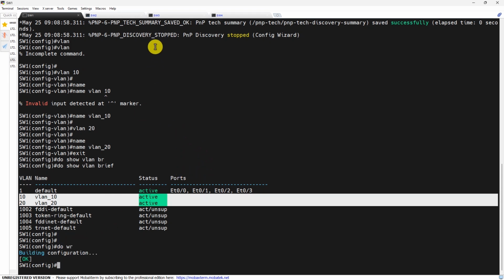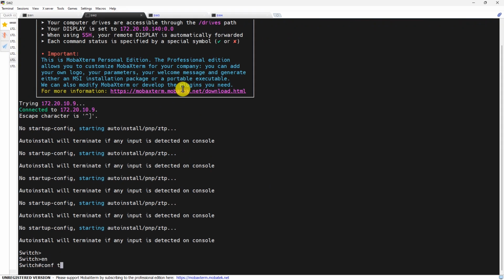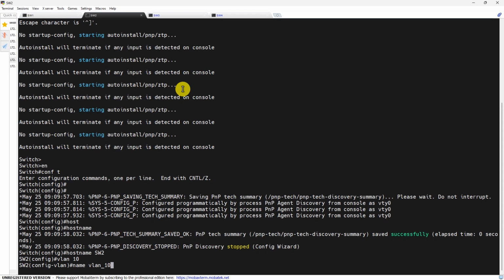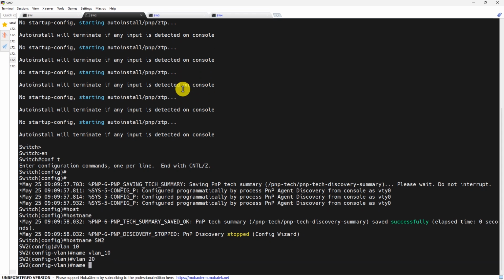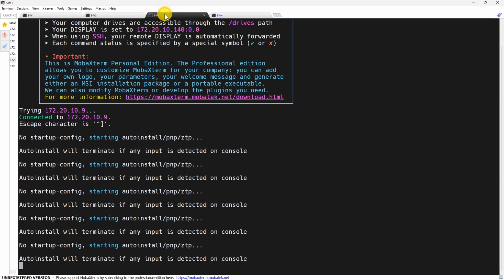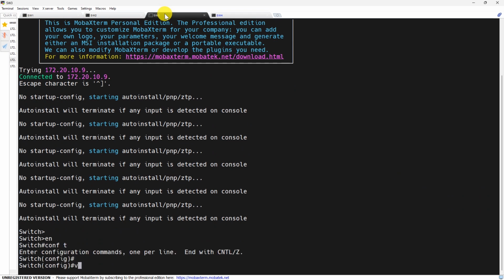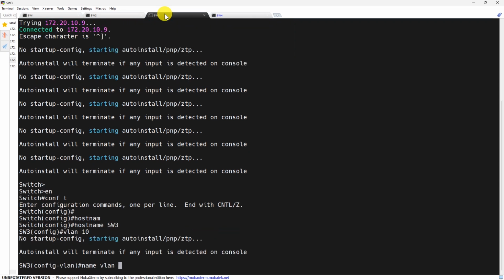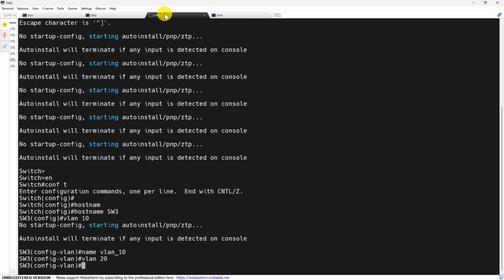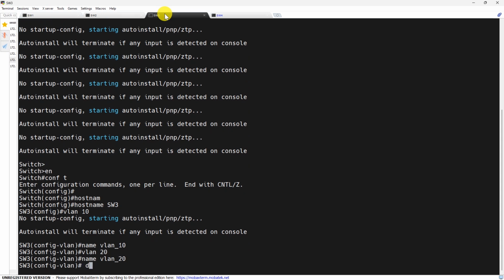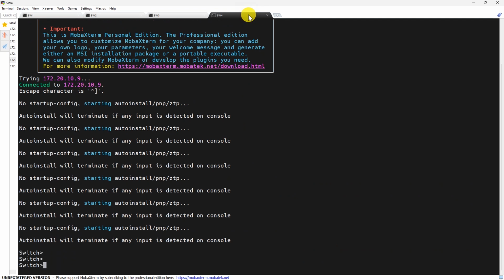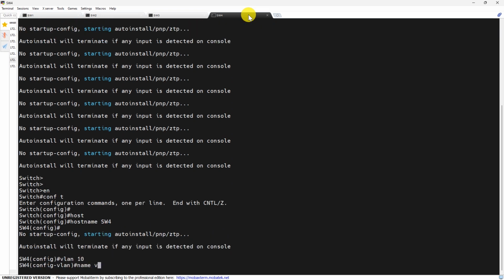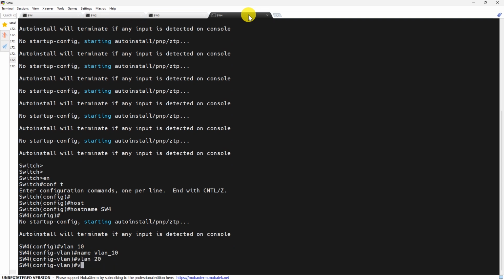Okay, let me set the configuration, same as on switch 2. Go to the config mode and set hostname switch 2 and VLAN 10, name VLAN 10, and then VLAN 20 and name VLAN 20. Okay, switch 3, go to the config mode, set hostname switch 3 and VLAN 10, name VLAN 10, and then VLAN 20, name VLAN 20. Okay, now switch 4, hostname switch 4, VLAN 10, name VLAN 10 and VLAN 20, name VLAN 20.